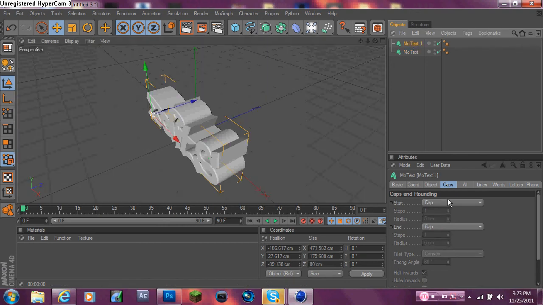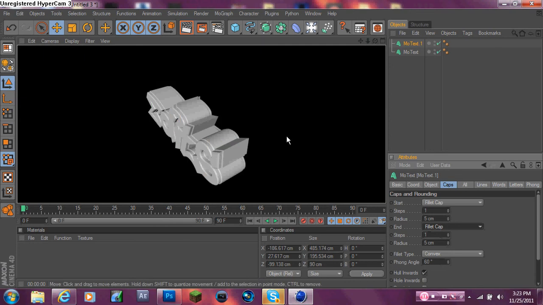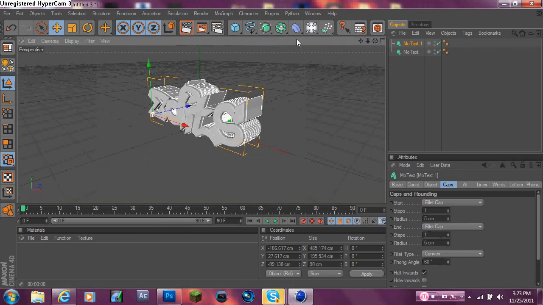Now, let me just see something real fast. Yeah, alright. So now what you're going to want to do is change the fillet cap on Mo text 1. You want to change both of them to fillet cap and leave it at the size it's at. So now it looks a lot better, like that.